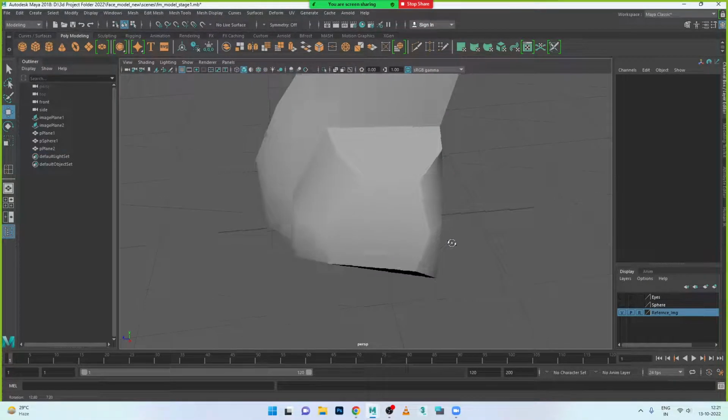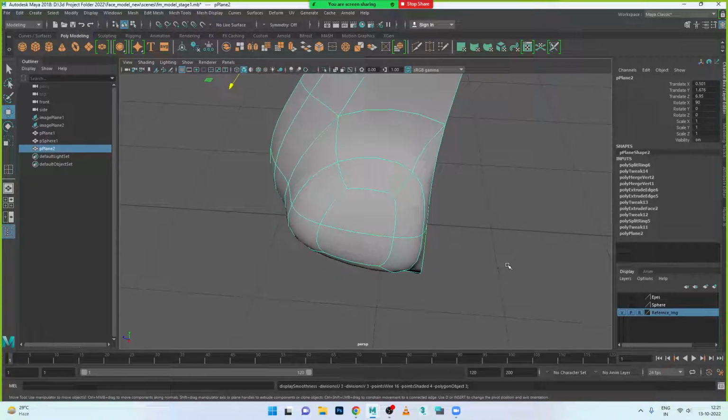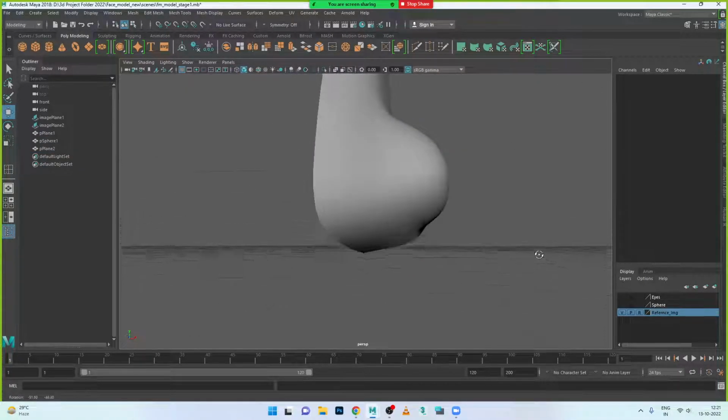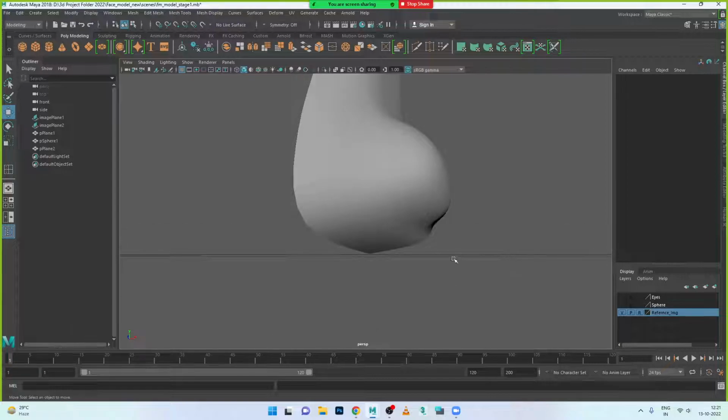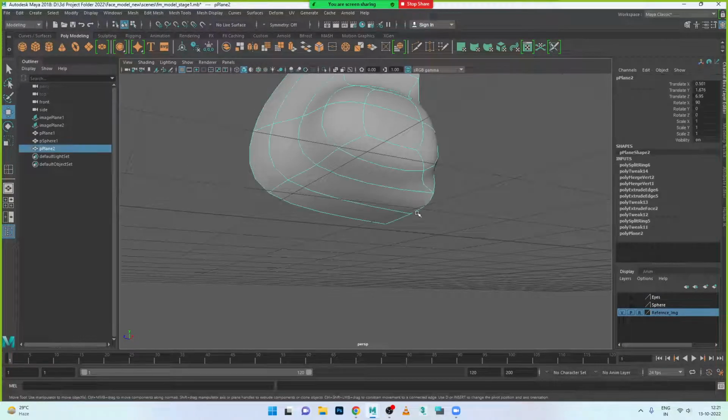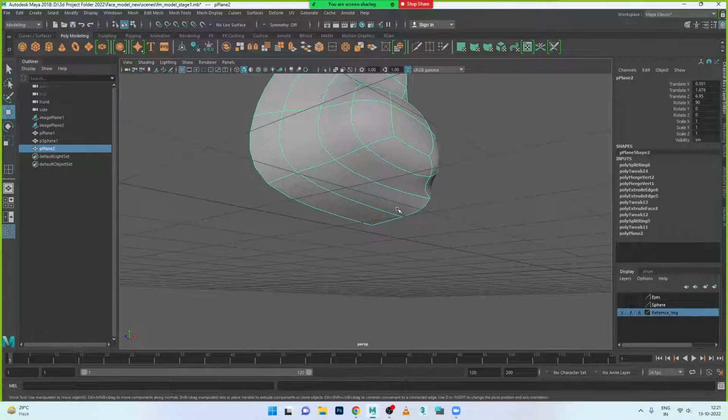Right click on this one, object mode, and press 3 and 3. Okay, and again don't worry about this one. Why? Because it will go and it will adjust here, so it will look nice also.